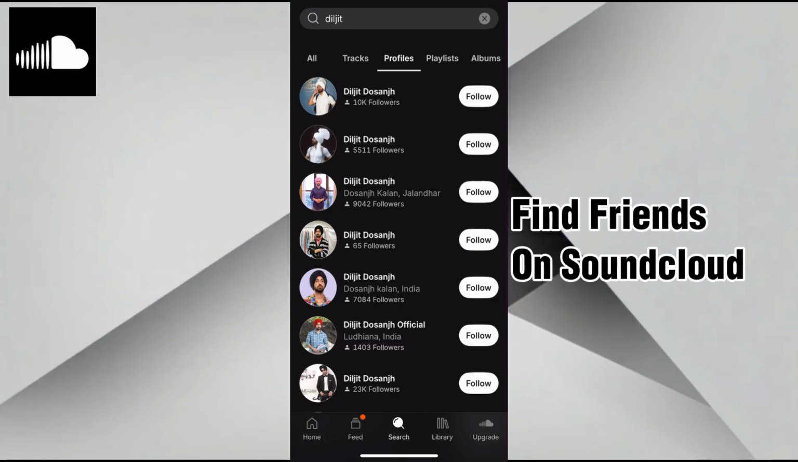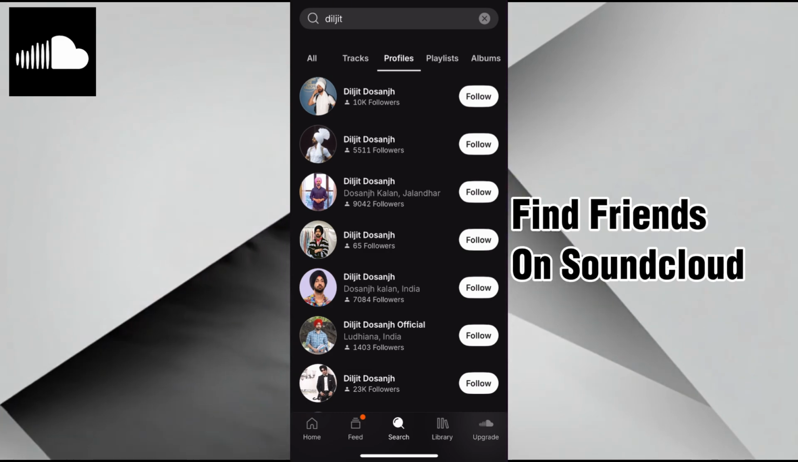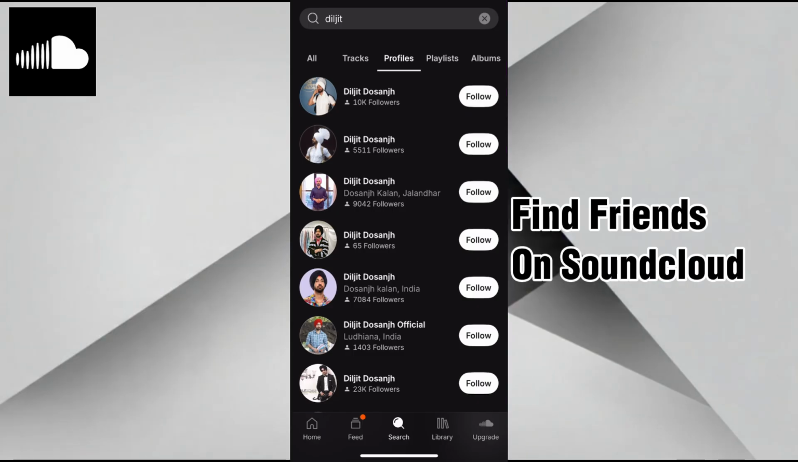Just look for your friend's correct profile picture or username, and once you find it, tap the follow button. This way, you'll start following them and see their activity and music on your feed.